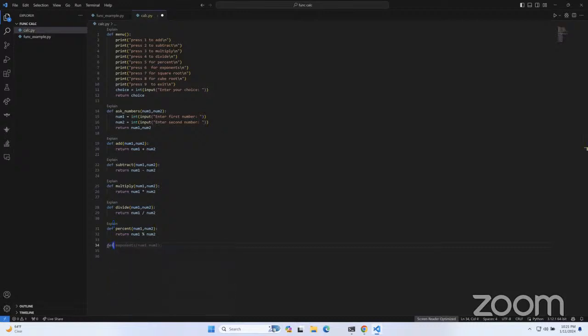Okay, so def exponent(num1, num2): return num1 star star num2. An exponent in Python is asterisk asterisk. It's not the caret symbol. So another one, def square root(num1): return num1 star star 0.5. And 0.5, I think that makes that work. So we're returning num1 asterisk asterisk 0.5. Okay, so I think that's the square root. Seems like it.